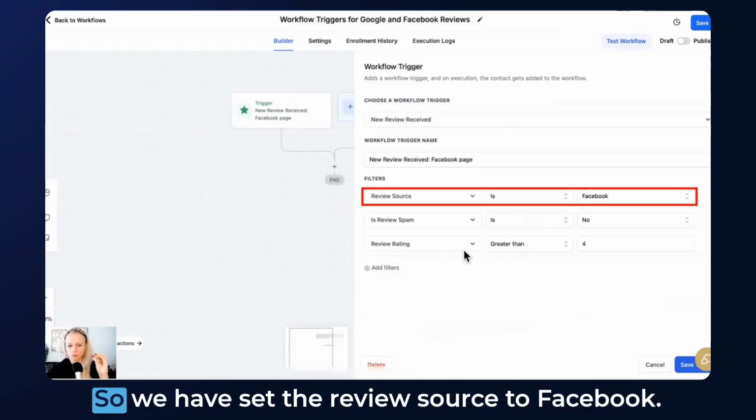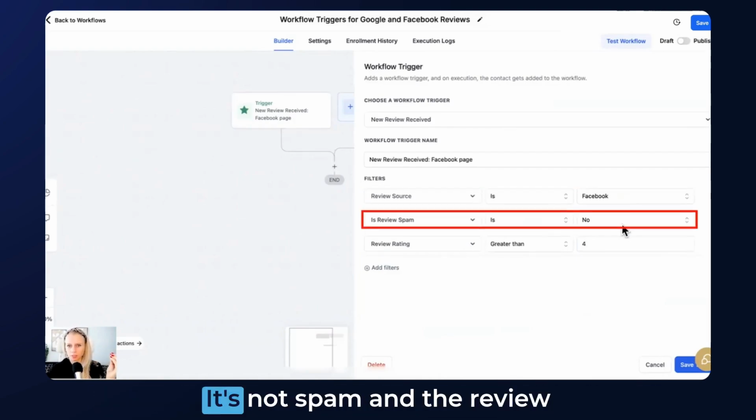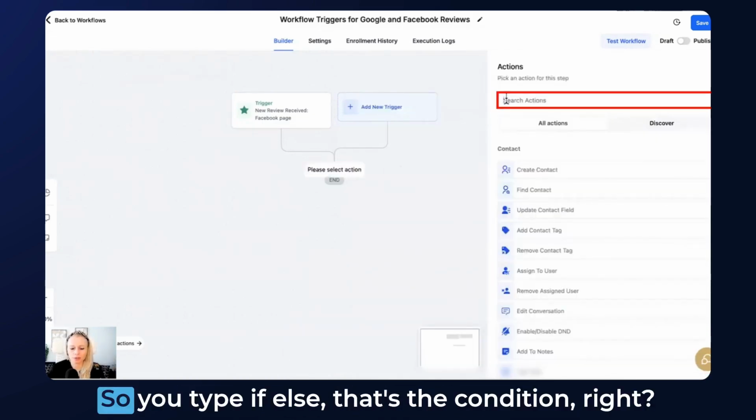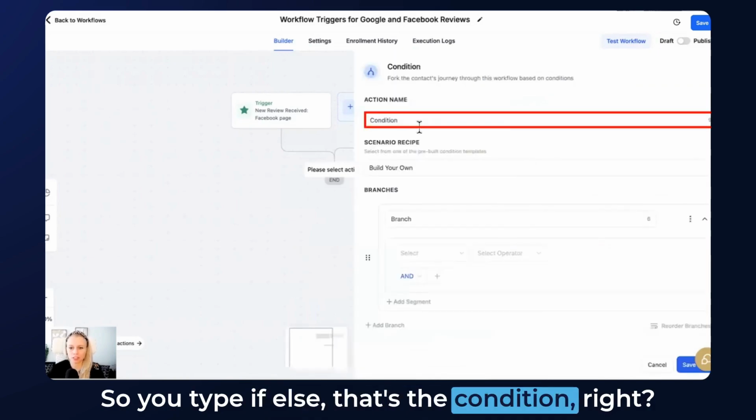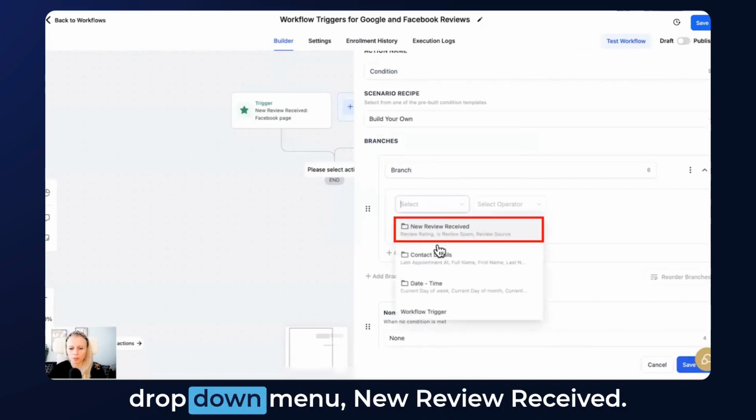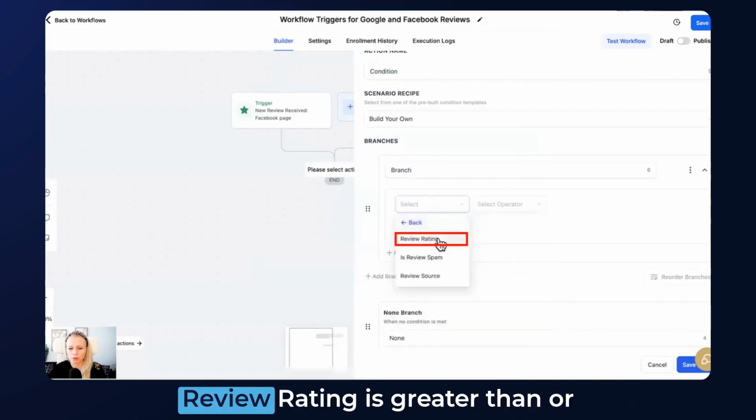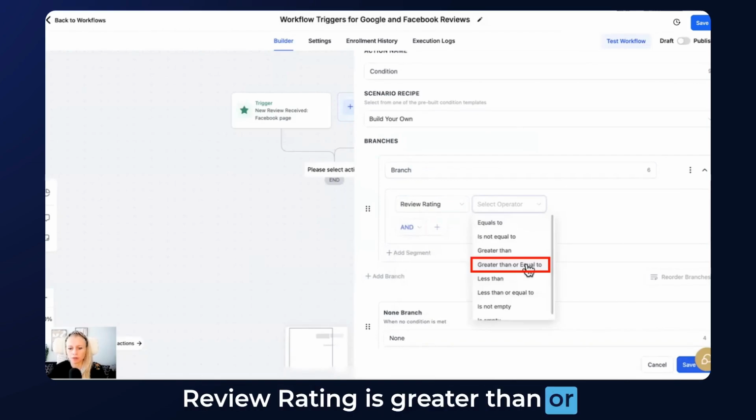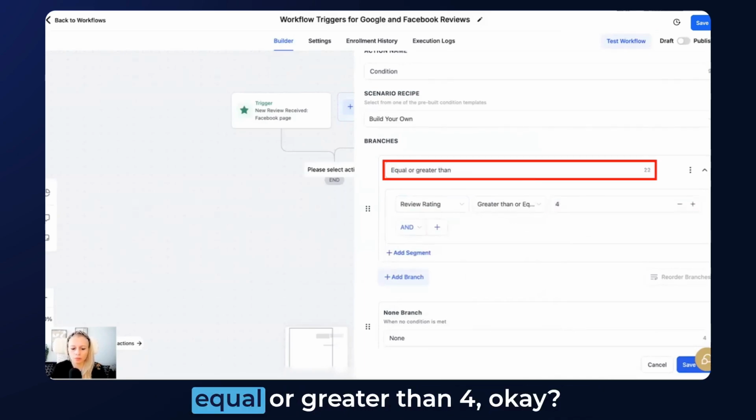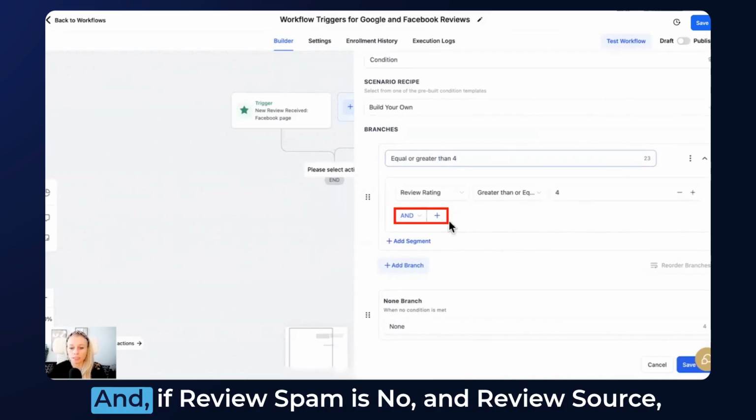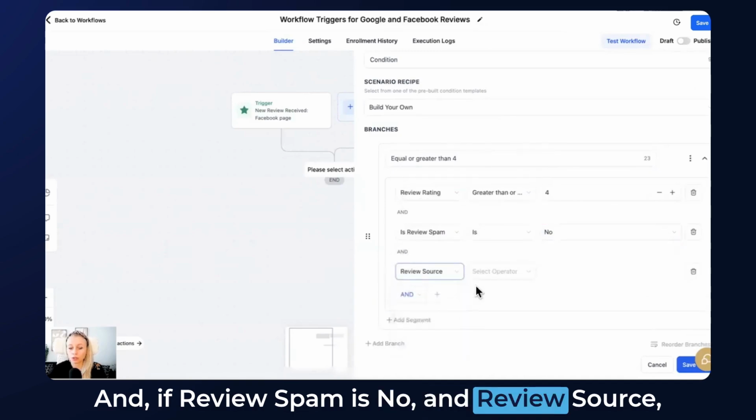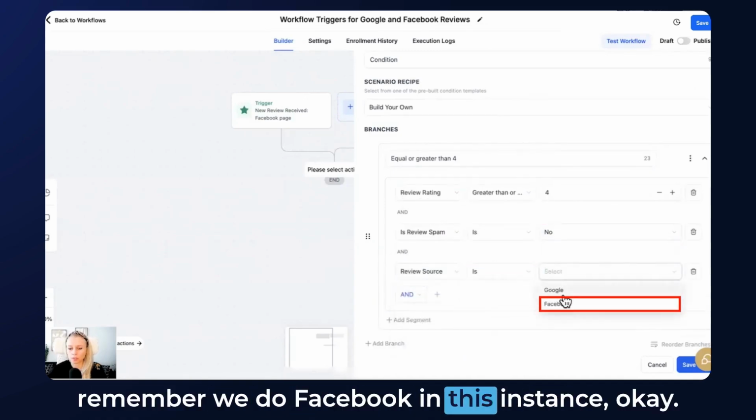But let's go back to our trigger. So we have set the review source to Facebook. It's not spam and the review rating is greater than 4. Then we want to set a condition. So you type if else, that's the condition. Don't look for condition, it is called if else. Then you go to the first branch, click the drop down menu, new review received. Review rating is greater than or equals 4. You put in the value. So let's rename the branch equal or greater than 4. Okay. And if review spam is no, and review source, remember we do Facebook in this instance.